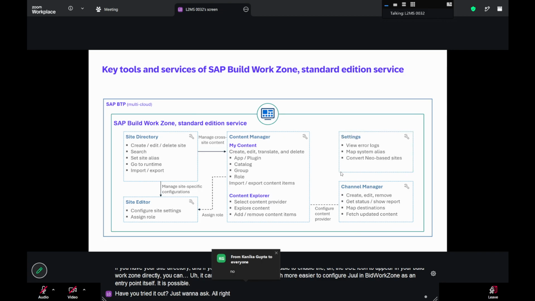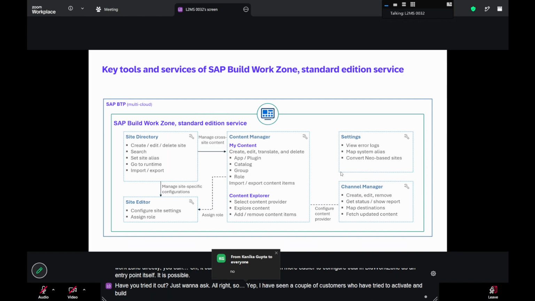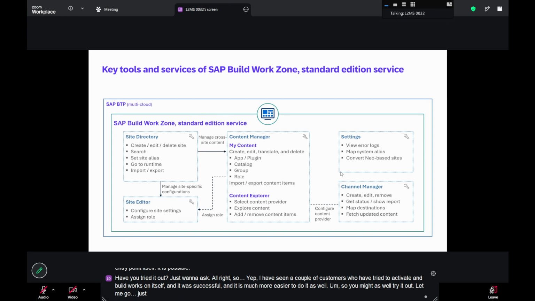All right. So yeah, I have seen a couple of customers who have tried to activate in Build Work Zone itself, and it was successful, and it is much easier to do it as well. So you might as well try it out, Nika.